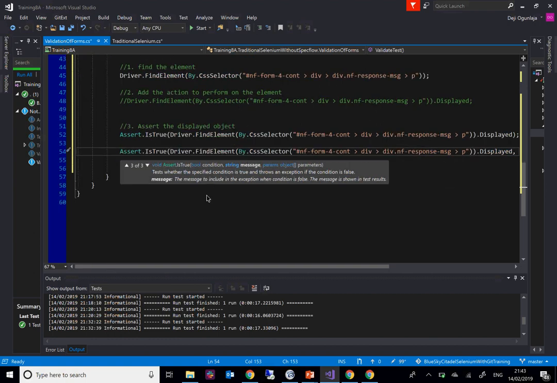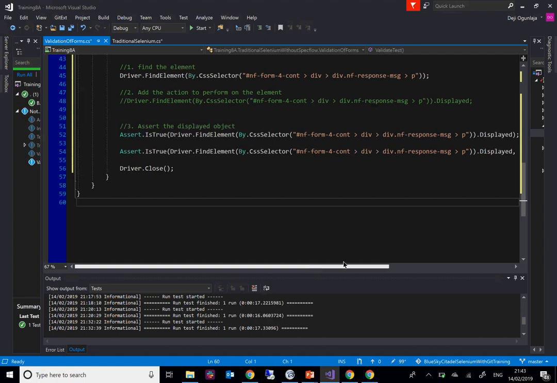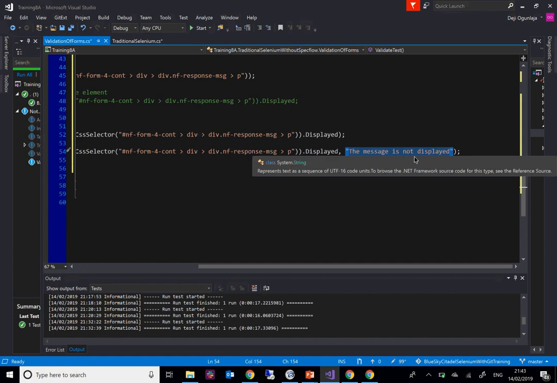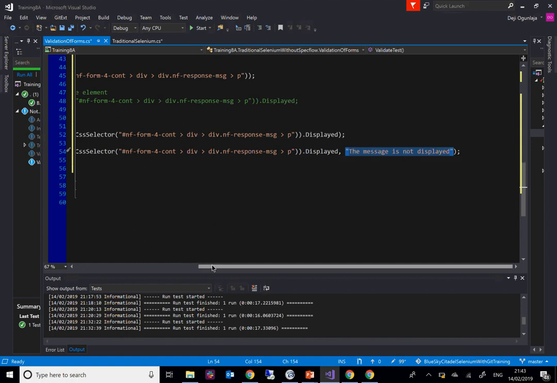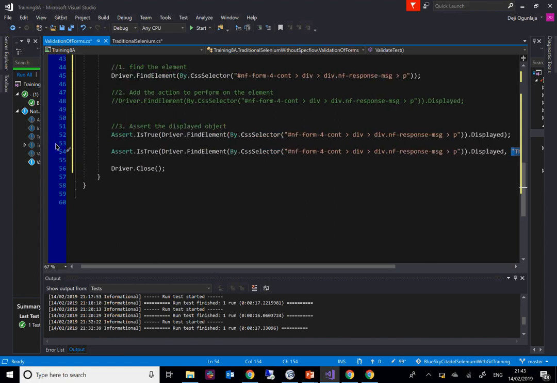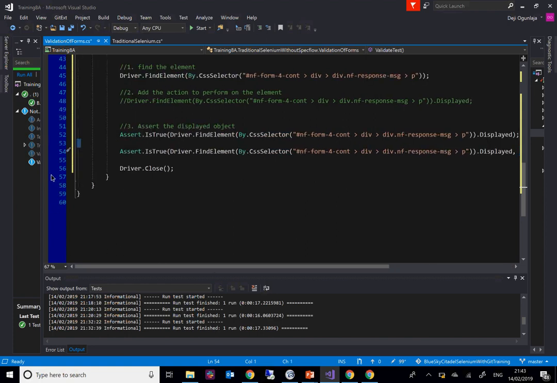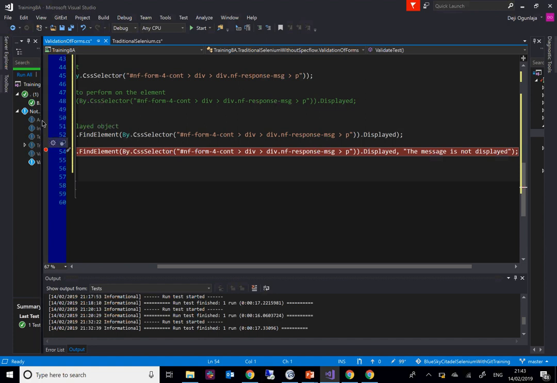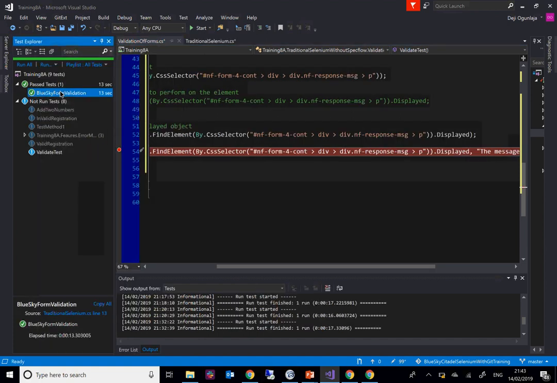So that is the one. So what this is saying is, if the element is not displayed, then your test will fail and this error message would be displayed. So let's run the test. I'll put a breakpoint at the end. So the breakpoint should stop at the end.